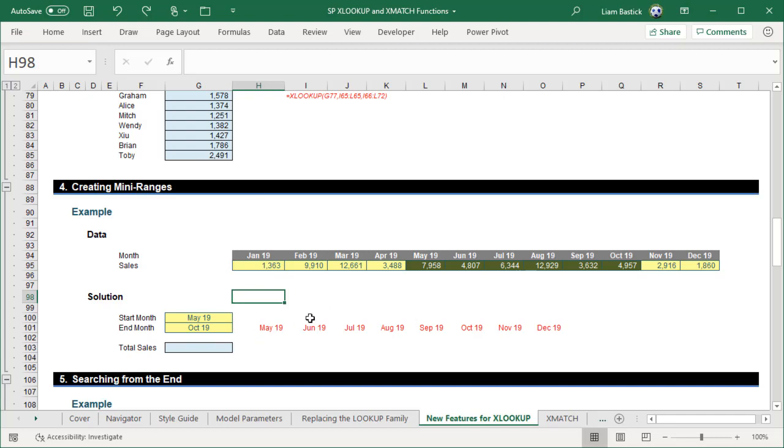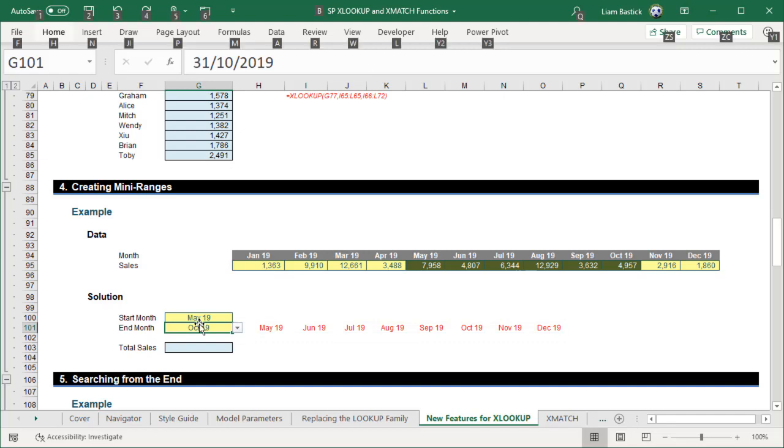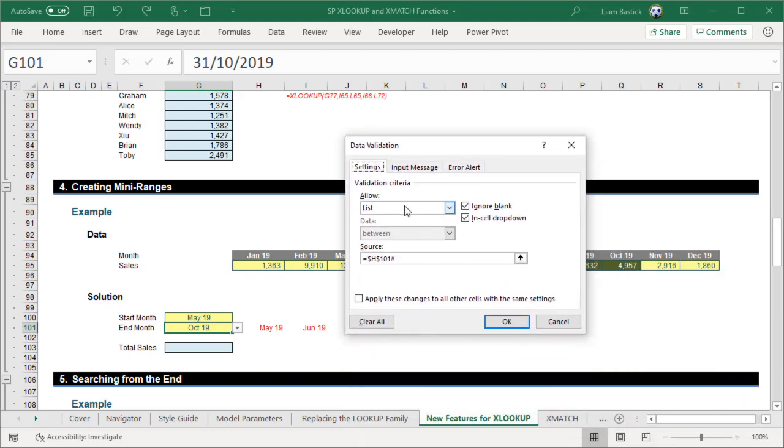Now you can't put formulas like this into data validation, but if I go Alt DL for data validation and bring the dialog box in so that you can see it on screen, you will see that what I've done is created a list and made it reference equals H101 hash, and that actually makes it nice and cool that it will actually work.